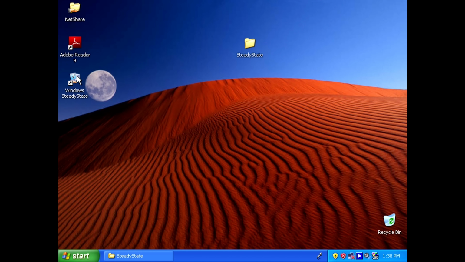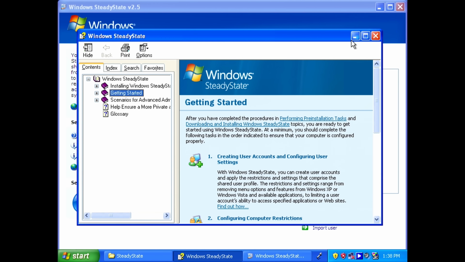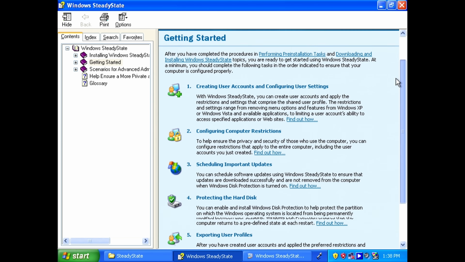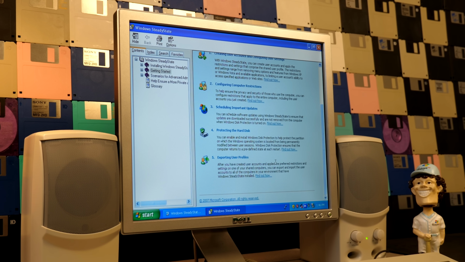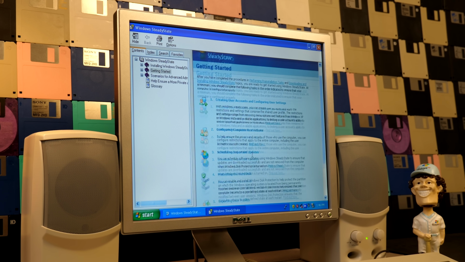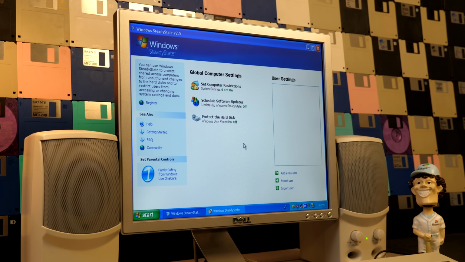And we're just going to jump into the program by opening it up here from the desktop. And it will bring up this getting started help documentation. This is pretty important to read through if you were going to be using this in a production environment. Now, I have messed around with this program a little bit off camera just to get familiar with it. So we're going to minimize the help documentation for now and just jump right into exploring what this program could do.